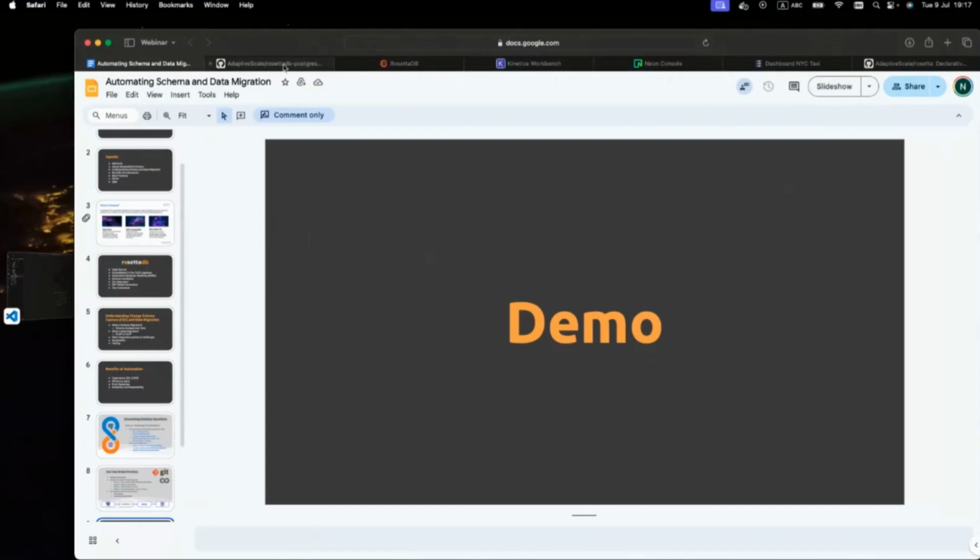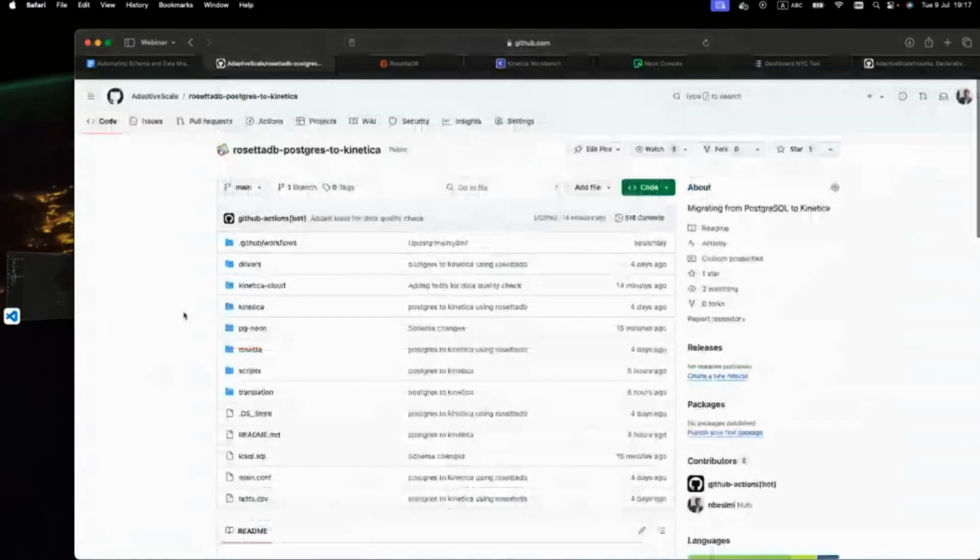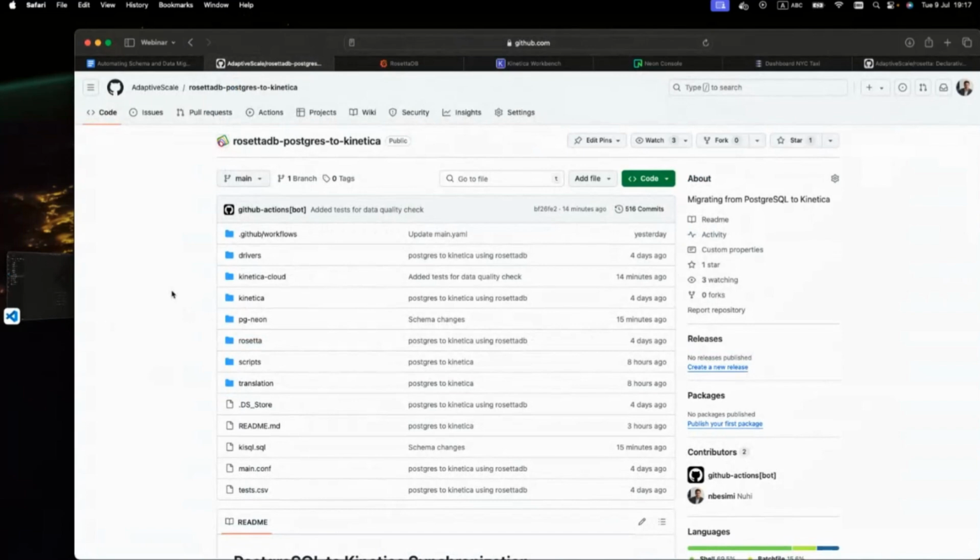First, I want to show that everything we are going to demo today is part of this public repo, RosettaDB Postgres to Kinetica, and the whole data product is located here. As part of this repository, we have all the needed configurations, including RosettaDB, KISQL, and JDBC drivers, in order to perform Postgres to Kinetica synchronization.